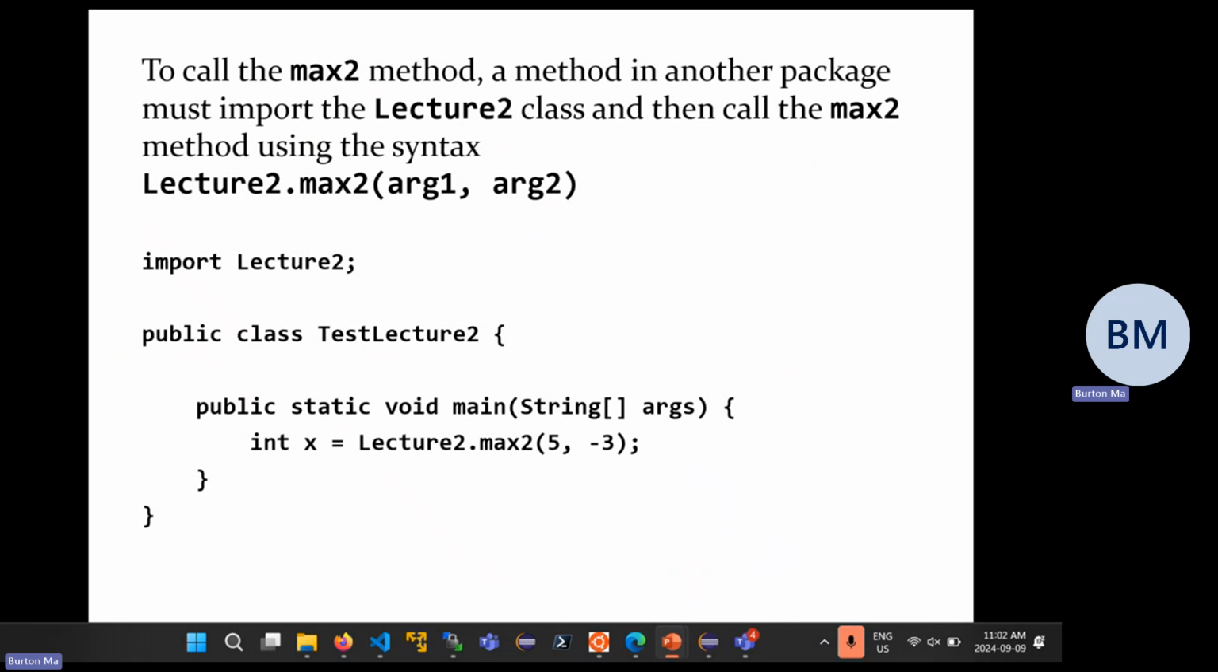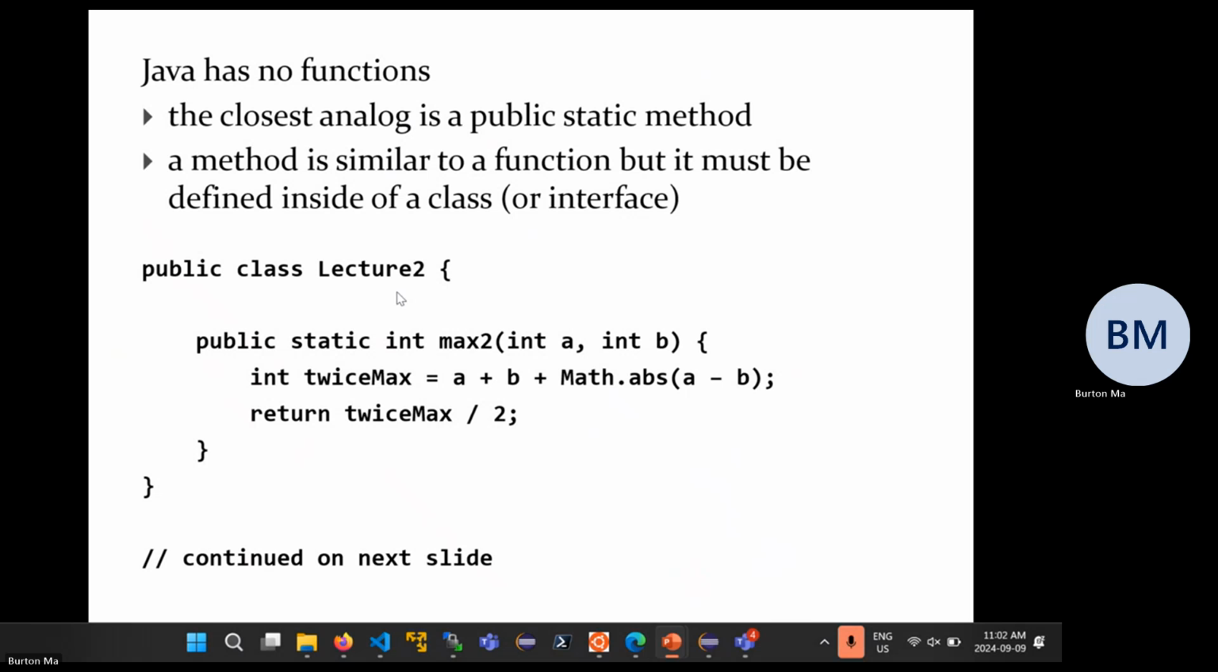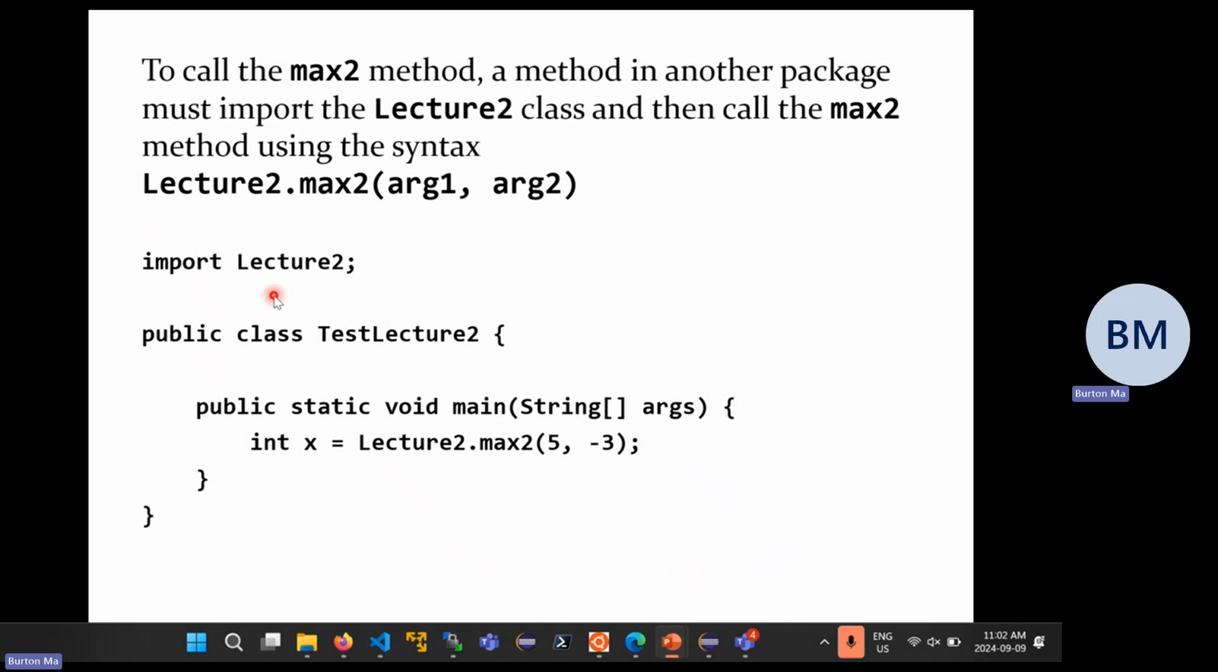Well, let's call it first. To use max2, it becomes a little bit more complicated as well. If this class is lecture 2, I might have to import it, depending on where that class is located, into my class test lecture 2. I should probably get rid of that. That's actually never going to work. I have to update this slide.